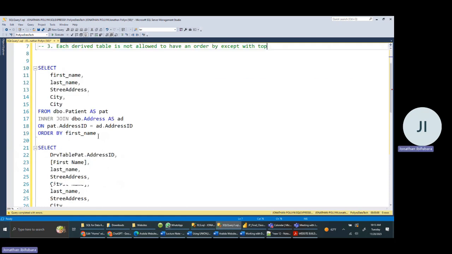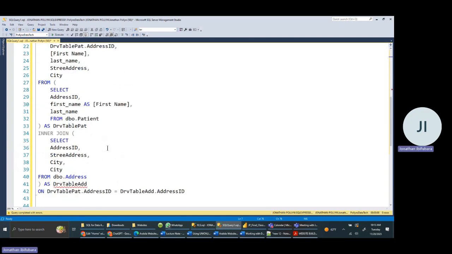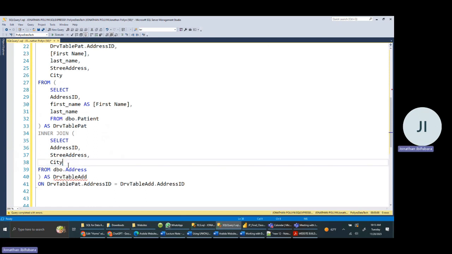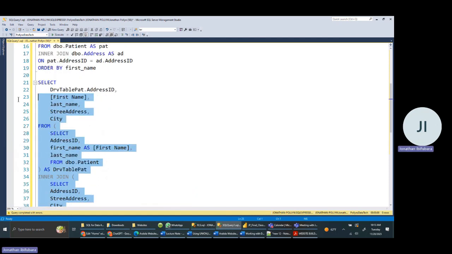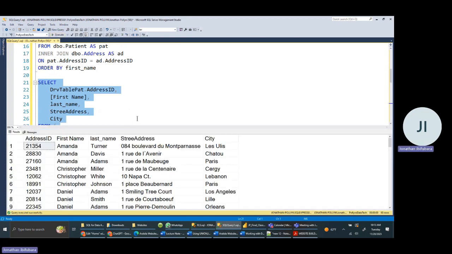But now somebody will ask, what if I want to sort my records? What do I do? If I want to sort the records, I can come down at the end of the code and say order by first name, which is what the query knows, order by this one. Now if I run it, the code runs. And this will be the end of the video.